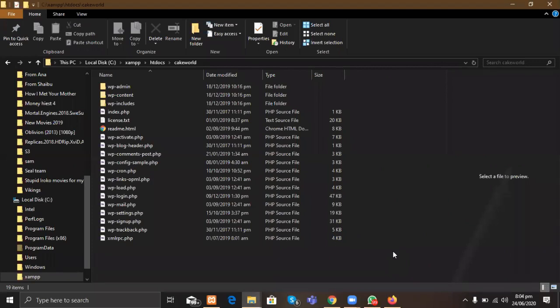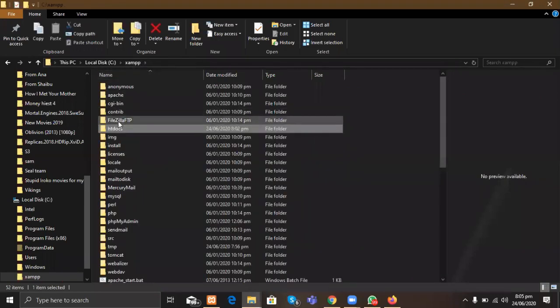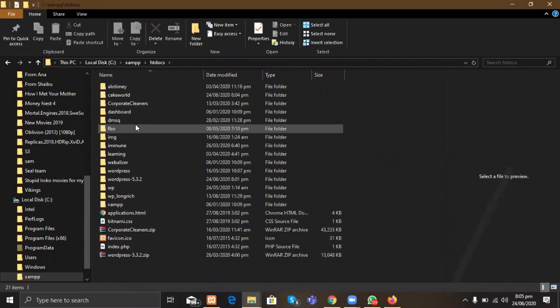Okay, copying WordPress. Someone is lost at copying WordPress. What I mean is that the WordPress file that you downloaded, go and take it from wherever it is. It's a zip file. Take it to htdocs. Inside your XAMPP folder, there is a folder called htdocs. Open it up. After you open it up, extract it there.